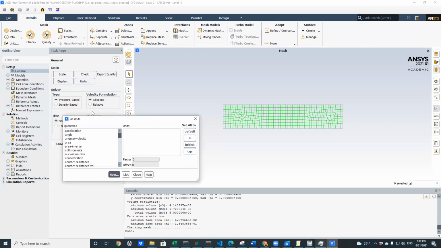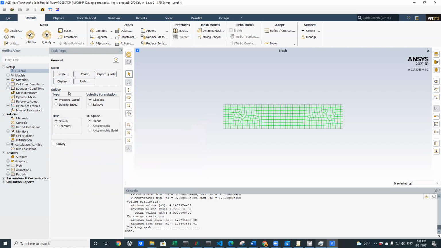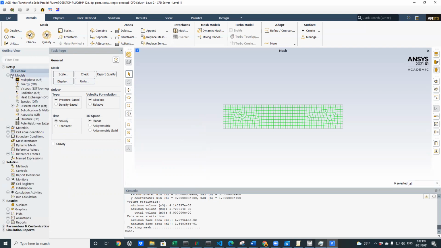Now let's click on units. This is fine. Nothing to see in here, but see the area is meters squared. So just make sure that you have the correct units. So this is fine. Now, let's go to the next step.